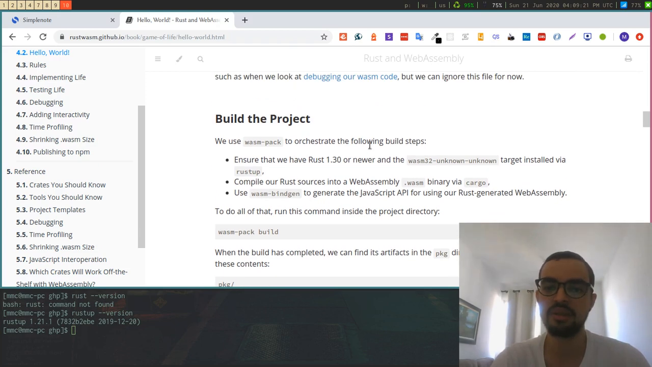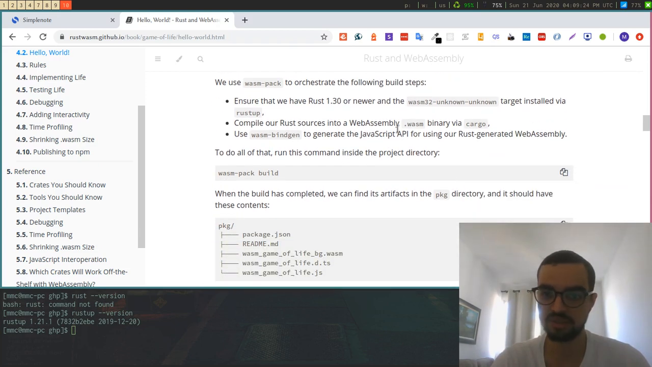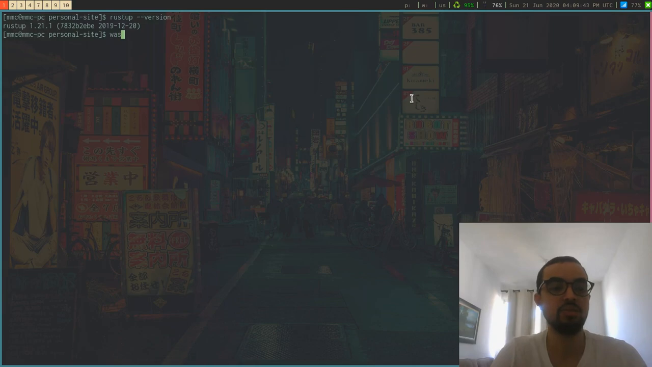We mentioned the router interface, compiles into assembly, binary via cargo. Use wasm-bindgen to generate the JavaScript API for using our Rust generated WebAssembly. To do all of that, run this command inside the project directory: wasm-pack build. So, wasm-pack build. I hope it works.